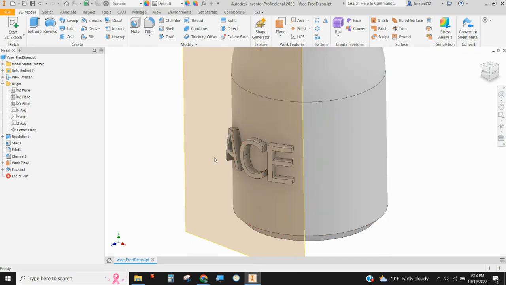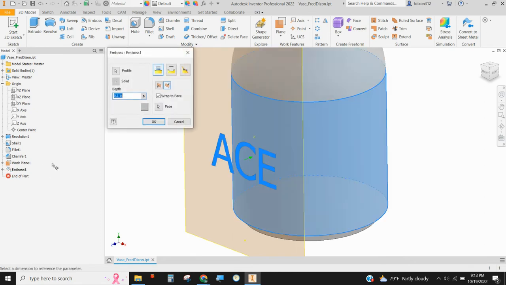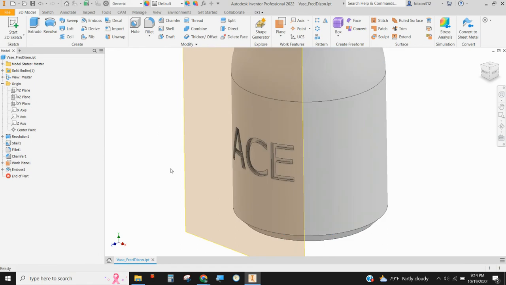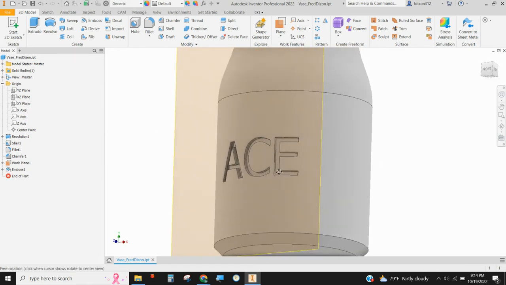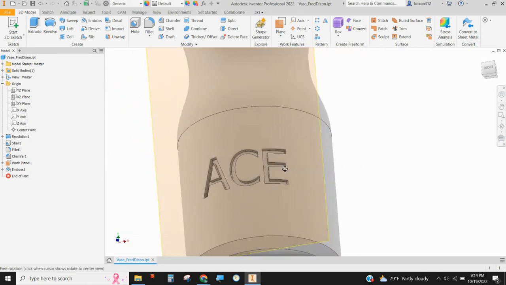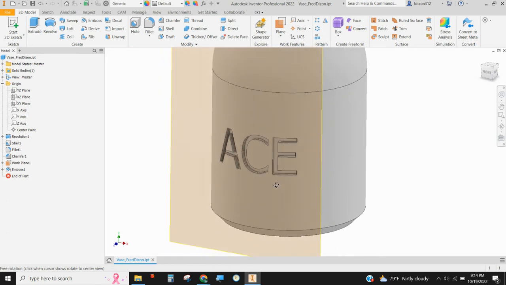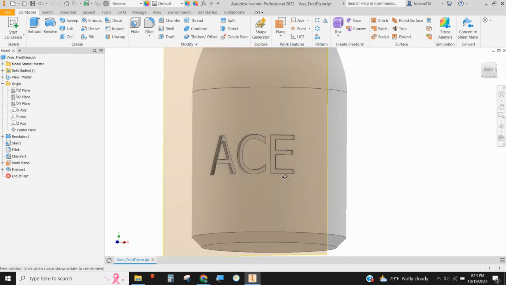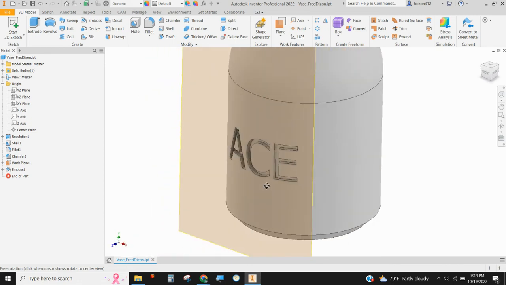Okay. Now, if you don't want emboss, we can use engrave. So let's edit emboss, and this is engrave. We're going to wrap it to face. We might select the depth to be 0.05 so that it doesn't penetrate through the vase. We're going to click OK, and there you go. All right, the walls are perpendicular to the vase, to the walls of the curve.